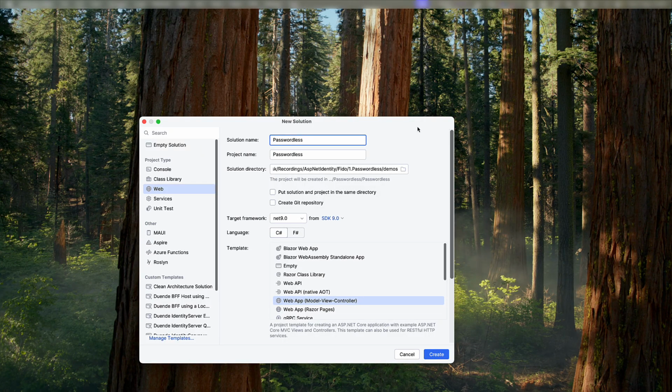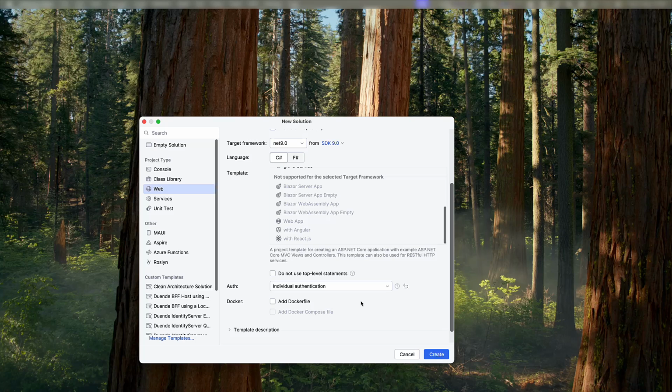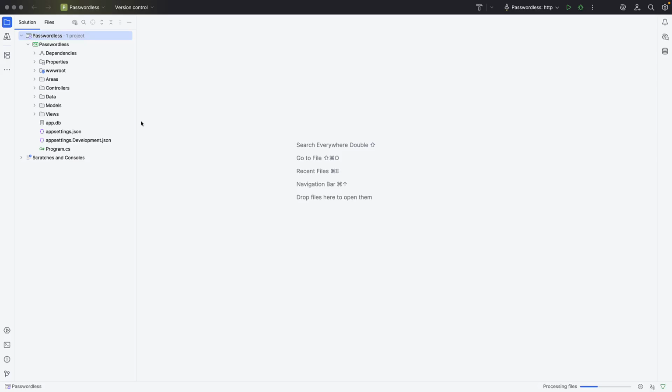So I'm using JetBrains Rider for this, but you could equally as well do this inside Visual Studio, or you could use the command line tools to create this new project. I'm giving the project a name of Passwordless. It's going to be a model view controller web app, and we're going to use individual authentication. So let's click on create, and that creates this standard project for me.